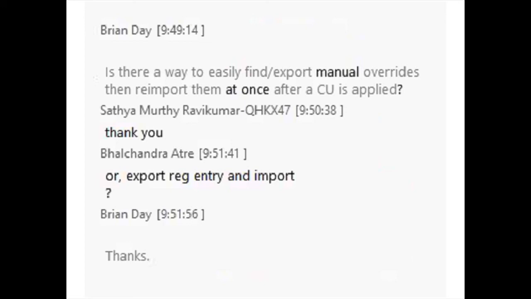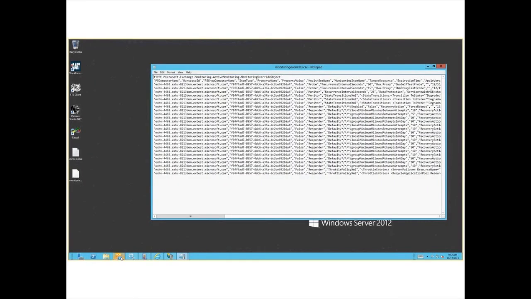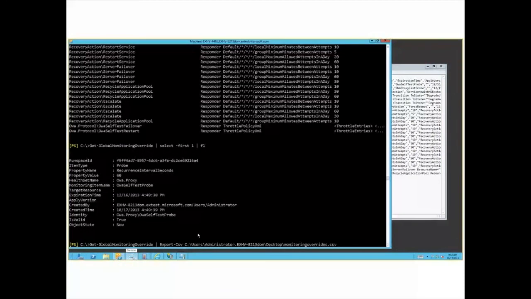Remember that these are AD properties, add global monitoring override. So that's actually a better answer here, right? So add global monitoring override is set on the forest object in Active Directory, or under the forest object. And so the problem will be that the apply version will no longer be correct. Right, so you don't actually have to export it to CSV. You sure can.